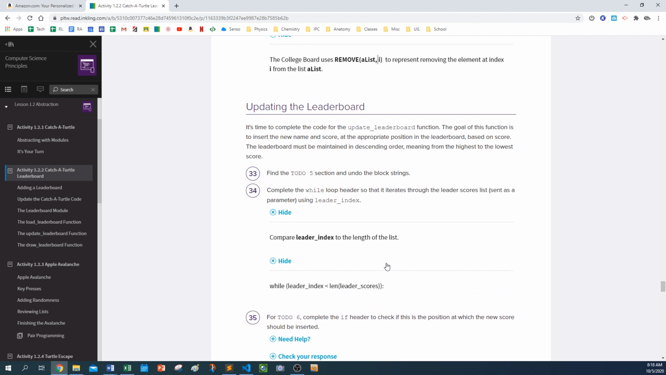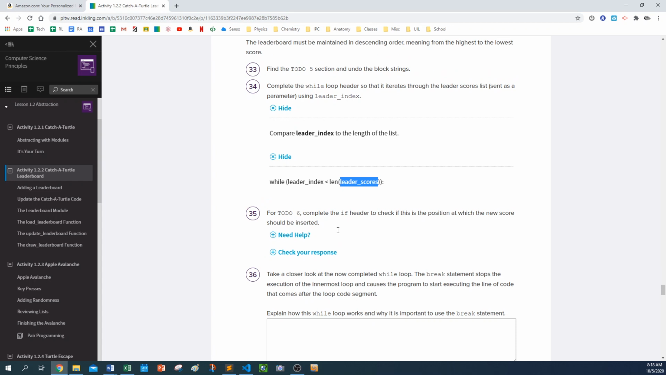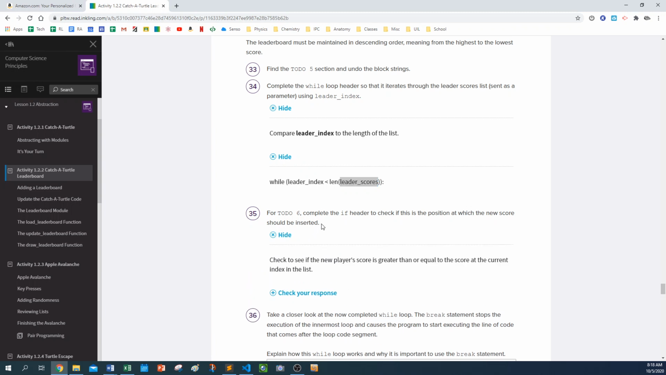So you could do something like this: while leader index is less than length of leader scores. Then for TODO 6, complete the if statement to check if this is the position at which the new score should be inserted. So check to see if the new score is greater than or equal to the score at the current index of the list.